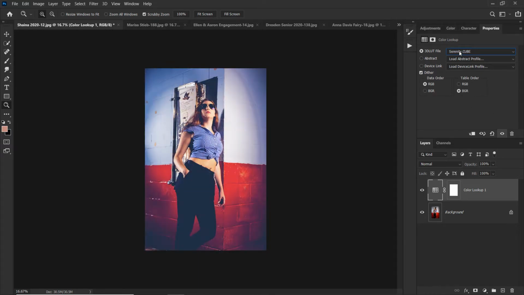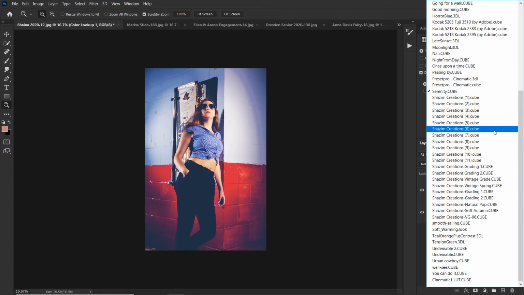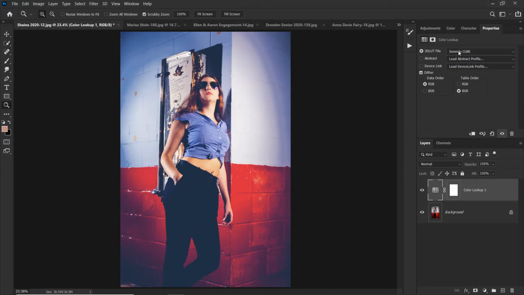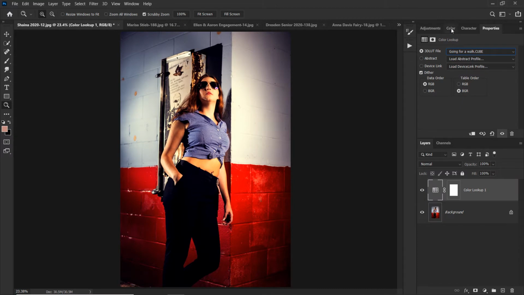There's about 10 or more that come with Photoshop, and I recently just downloaded a pack of some other free ones from Shazim Creations. They're really nice and colorful, and there's some others that I found somewhere else online. So what this is actually doing is loading color and brightness data that has been captured from another image. And I'll show you in a minute how to make your own LUTs based on your own edits and reuse them on other images in the future.